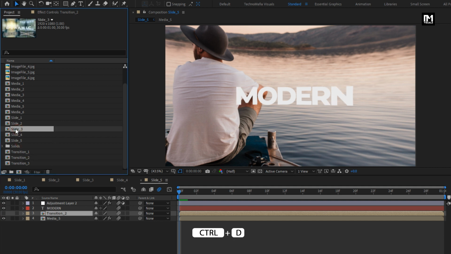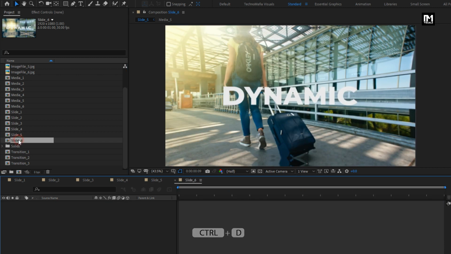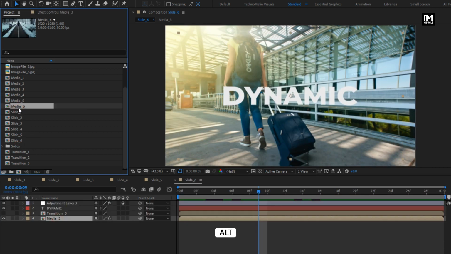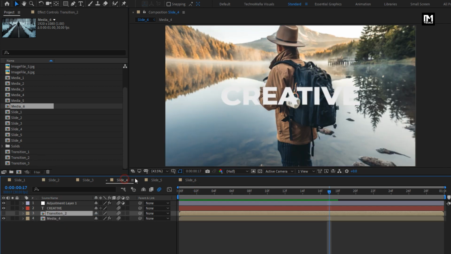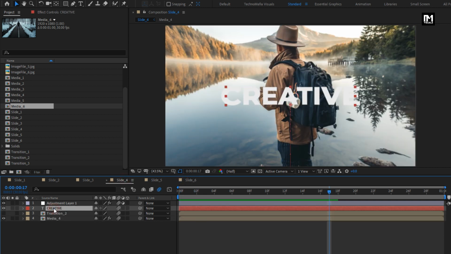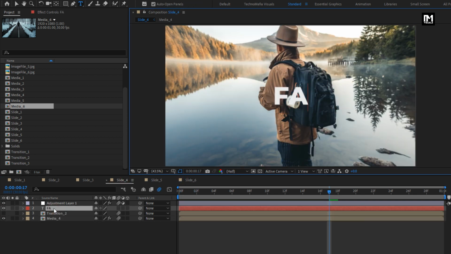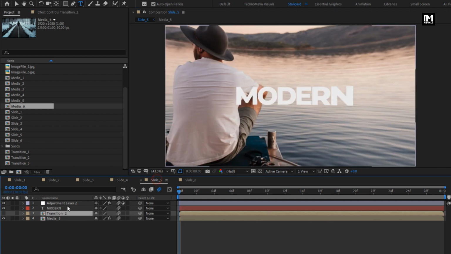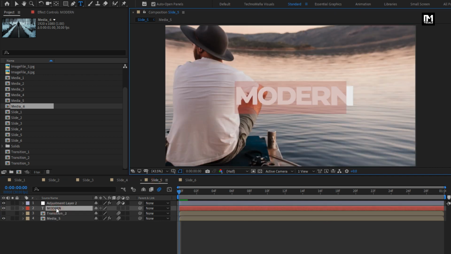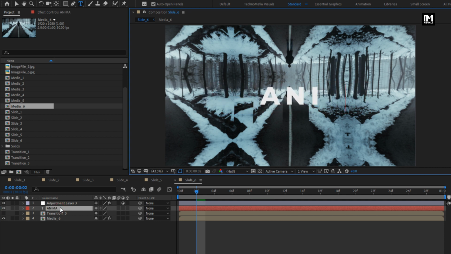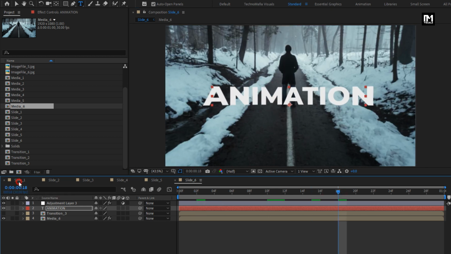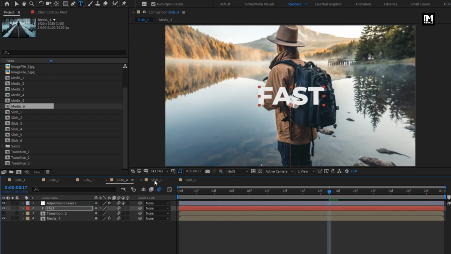Now let's create duplicate of slide 3 composition. Open slide 6. Replace media 3 composition with media 6 composition. Perfect. Now let's change the text of all the text layers. Perfect. Here our slides are ready. If you want you can create more slides.